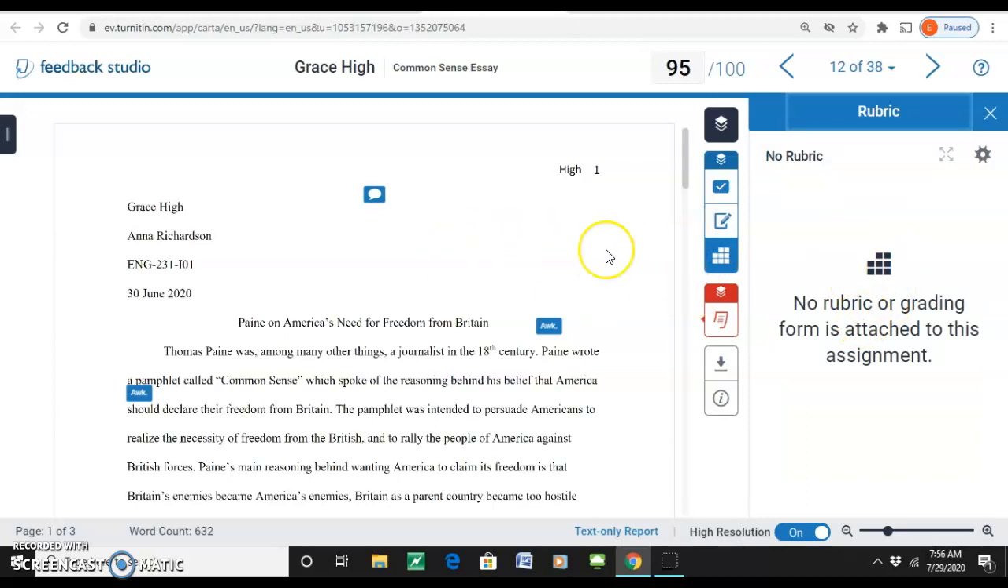So, like I said, this was just a crash course in Turnitin. If you're interested in more instruction about how to use it, I am more than happy to help you.